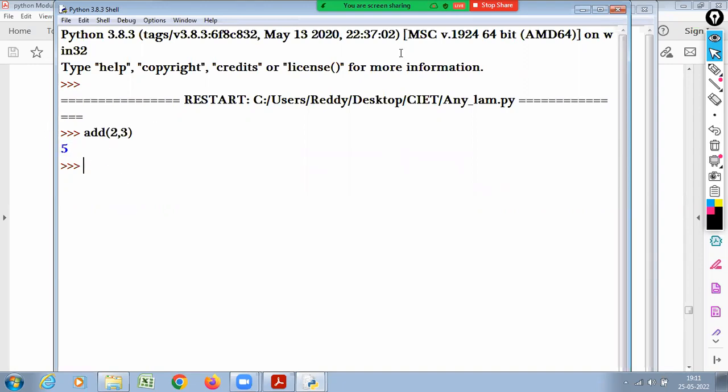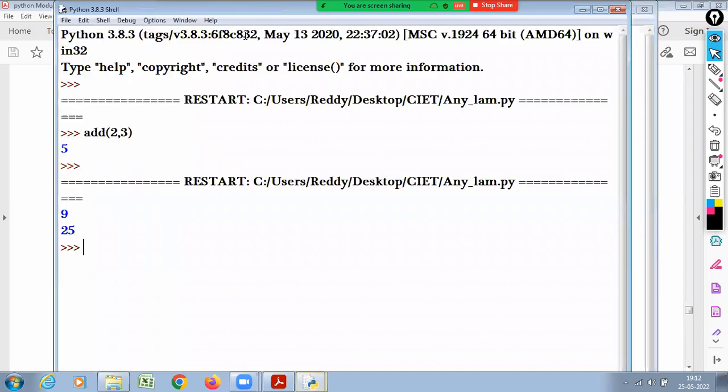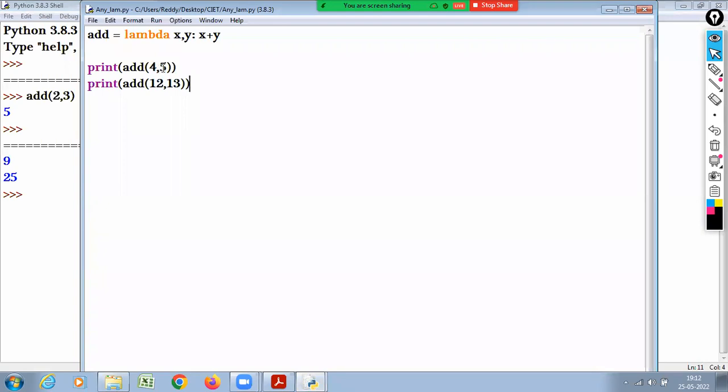How will it produce? We will use the variable add, or otherwise you may use print of add of 4, 5, and print of add of 12, 13. Now I will run this code with F5. It adds the first two elements 4, 5, and then 12, 13. You can pass these two arguments to the assigned variable and it produces the value. This is one procedure to apply.